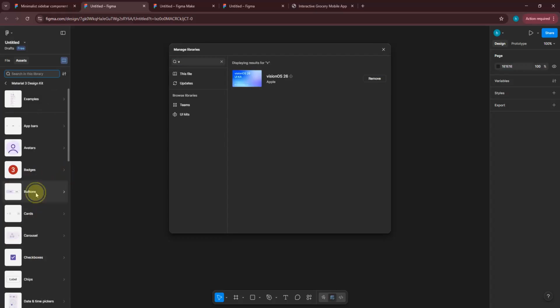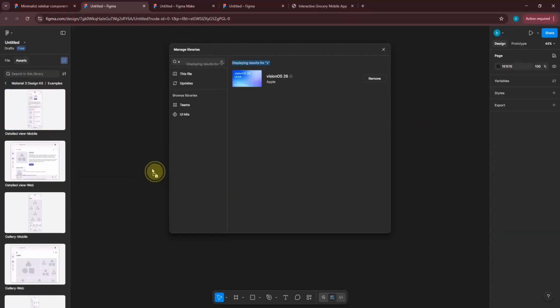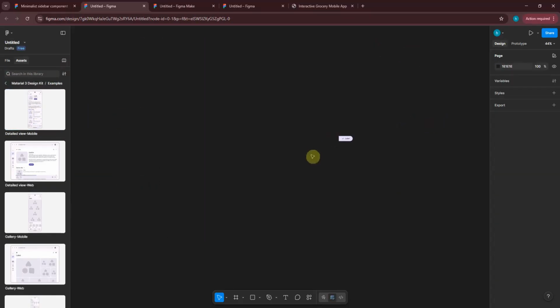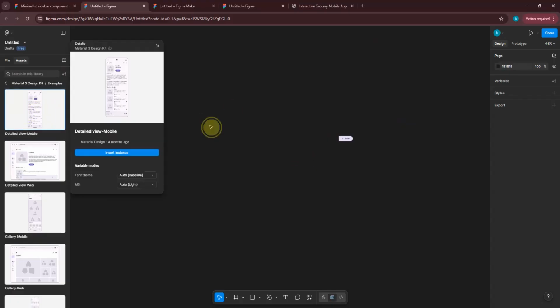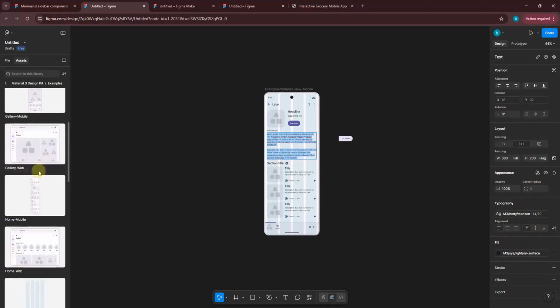You can now drag and drop components from the UI kit directly onto your canvas. This is a great way to quickly build a design using pre-made elements. If you need to customize any component, simply double-click on it to enter edit mode, where you can adjust colors, text, and other properties to fit your design.